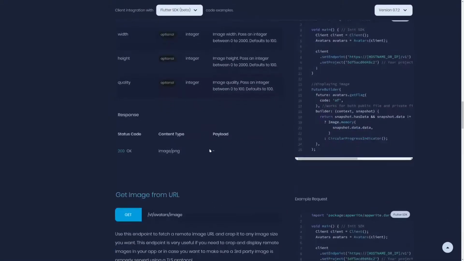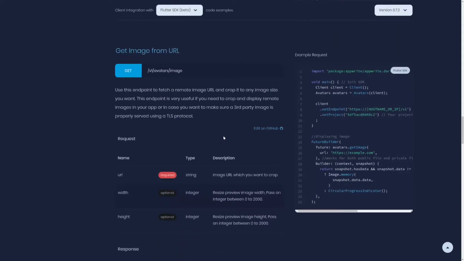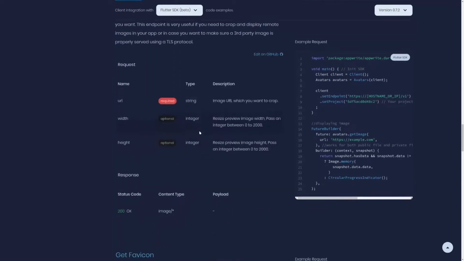Now let us look at some other methods. So, get image from URL. We could use this endpoint to get an image from an external URL and display it in our application by providing proper width and height, so that Appwrite will get the image, crop it to the appropriate size and send it to our application. As well, if we do not want to use insecure third-party images, we could use this to serve third-party images through our own TLS protocol.